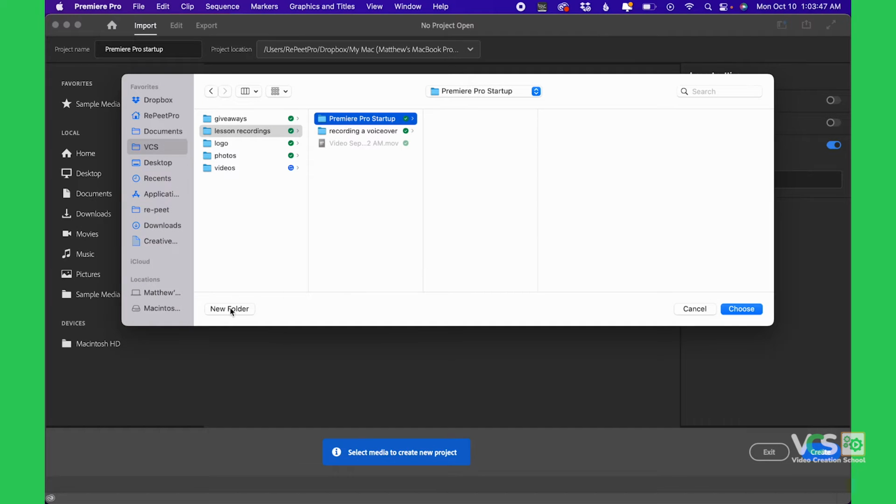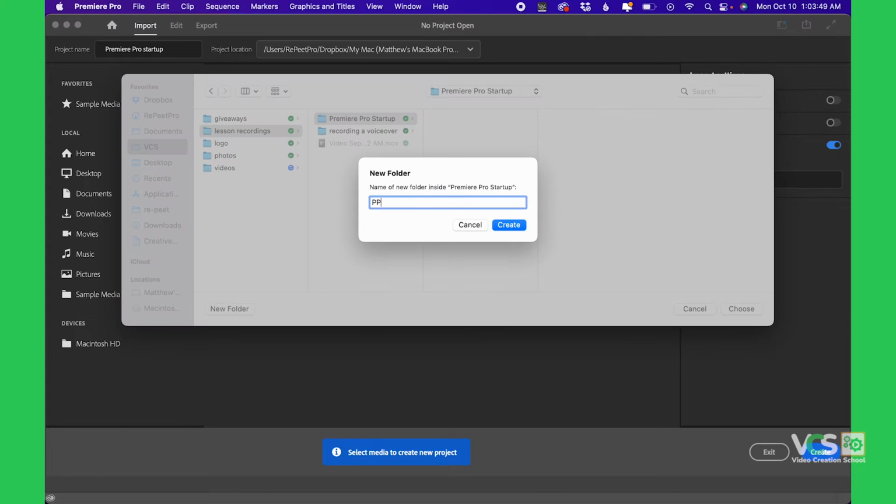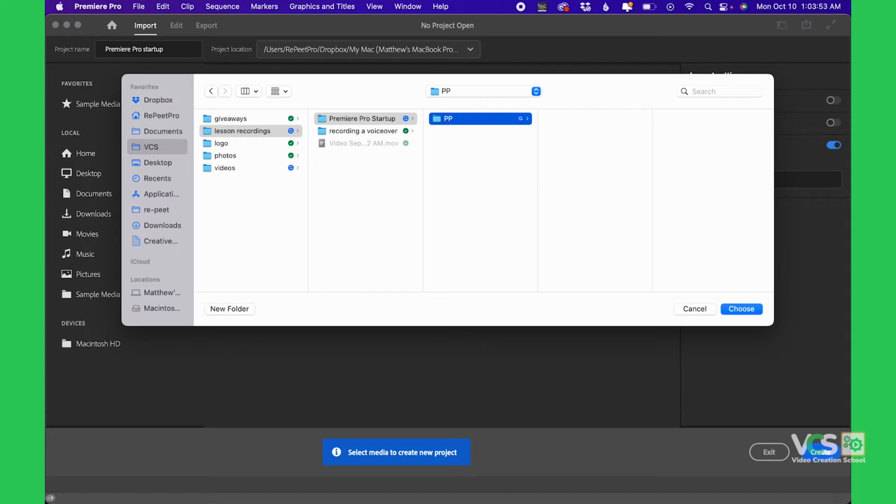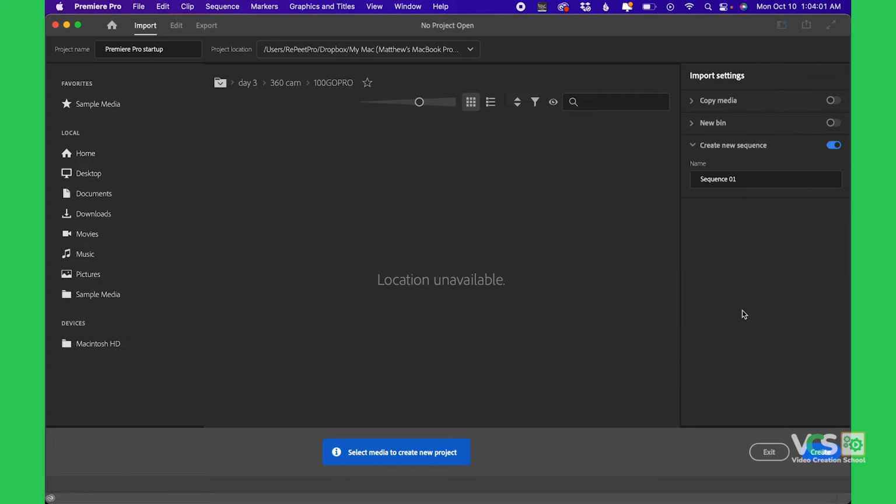Then one other folder I create is called PP. It stands for Premiere Pro. It saves all the auto save files, temporary files, anything like that. It's going to save in this folder, so it keeps this main folder, this main project folder, from getting cluttered up. I'm going to hit Choose.